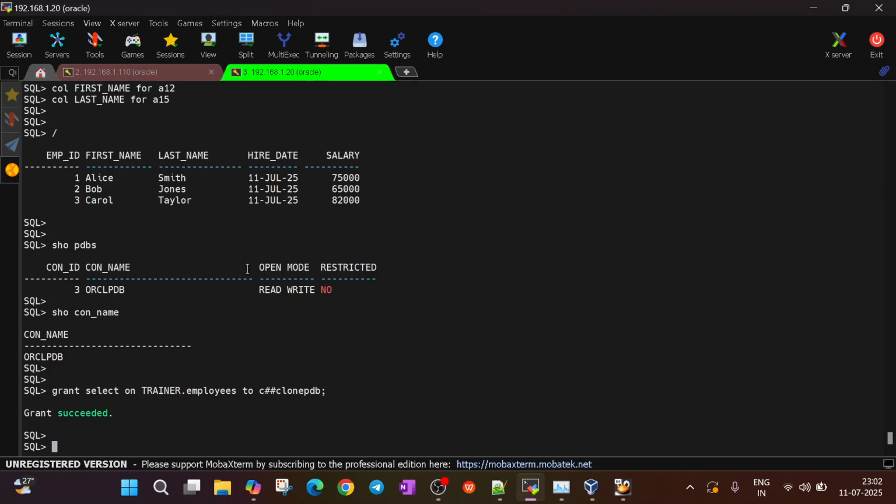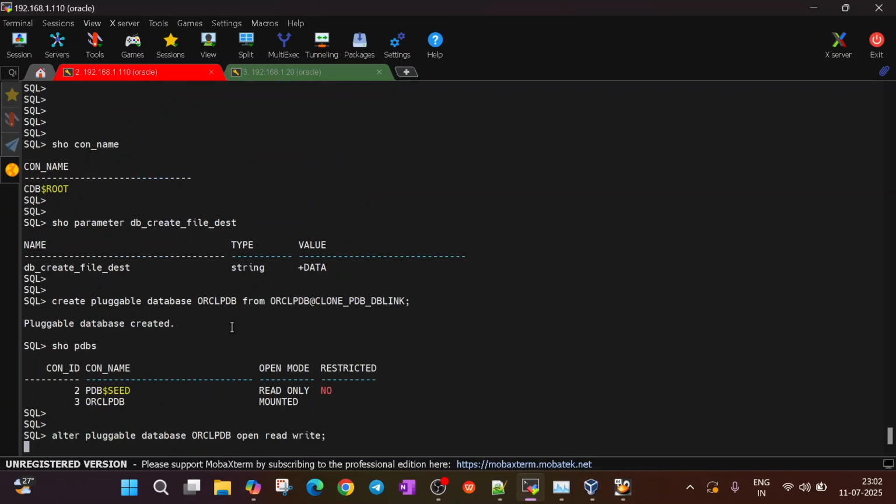So that's why I didn't open it in read-only mode. But guys, it is recommended that whenever you do the remote PDB cloning using the DB link method, you should open the source PDB in read-only mode, and then run the create pluggable database command on the target server. No issues guys. We are trying to open this PDB in read write mode. It is taking a bit of time, so let's wait and watch.